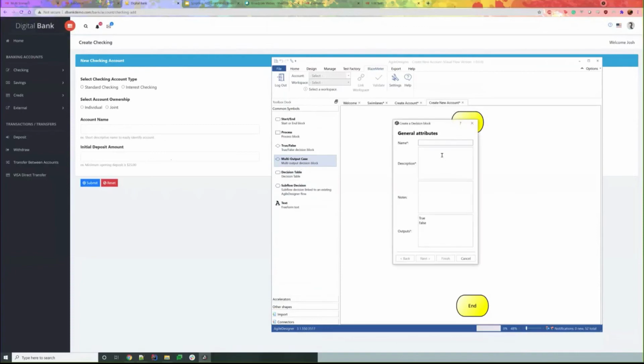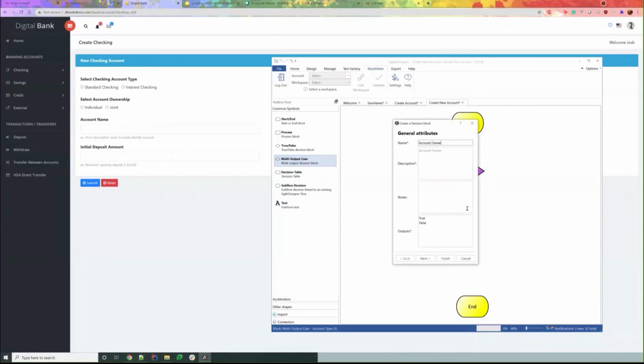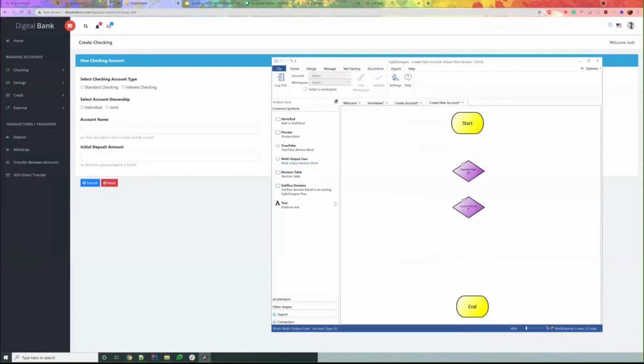So the first one is going to be select checking account type, or we can just say account type. And each of these lines here becomes an option. So let's just say leaving it empty, which is the default, standard, and interest. Again, I'm just going to keep it simple. And then we're going to make a decision for account ownership. Again, so we can leave it empty, or it can be individual, or it can be joint. Okay, I'll start connecting things up in a minute.